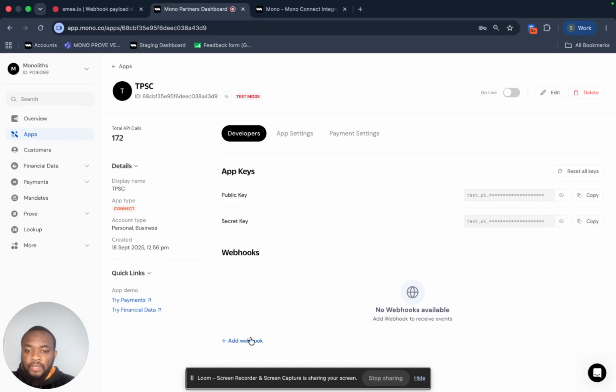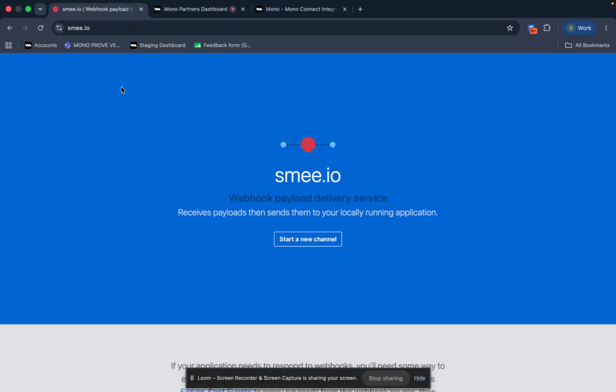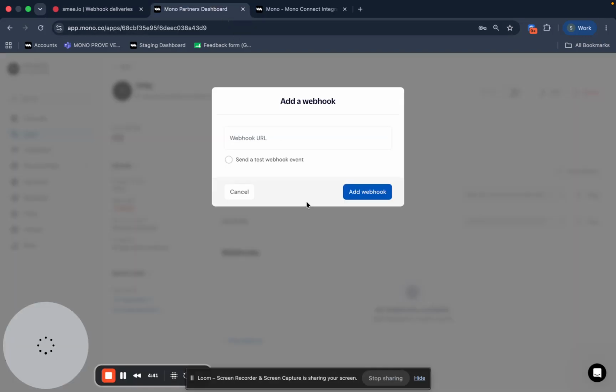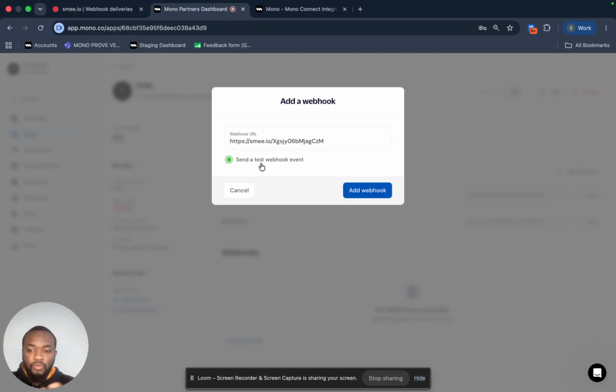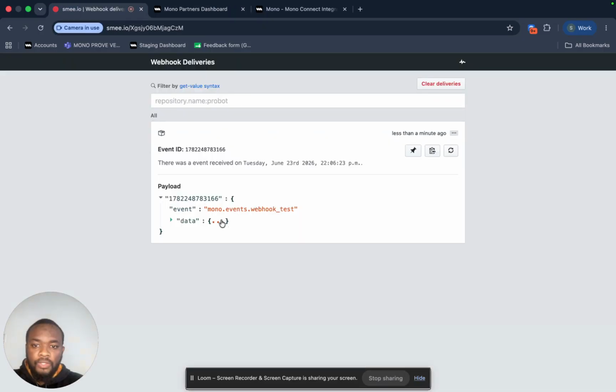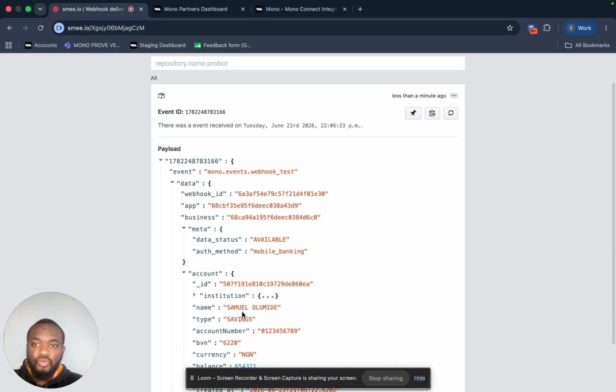So the next step here is you need to configure a webhook URL. So you do that by clicking on add webhook event and providing the URL. So I'm going to be using this service here for setting up a webhook URL so that I can listen to webhook events. So I would copy this and then I will paste this here and then I'll say test webhook event just to confirm that the setup is working correctly. So add webhook event and let's see. All right, so the test webhook event was sent. So this helps us to confirm that our setup is good to go.